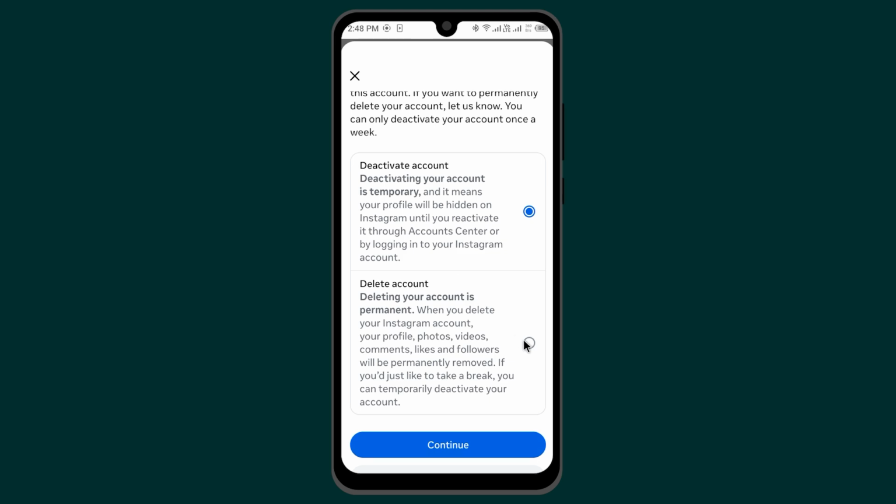So tap on delete account and tap continue. Next, basically follow the simple prompts and you are good to go. And that's it, how to delete an Instagram account.